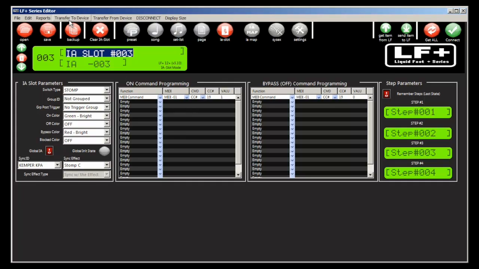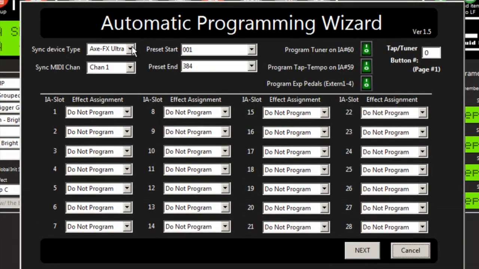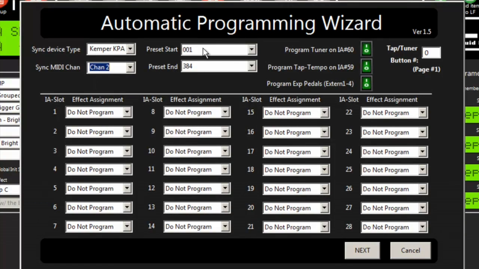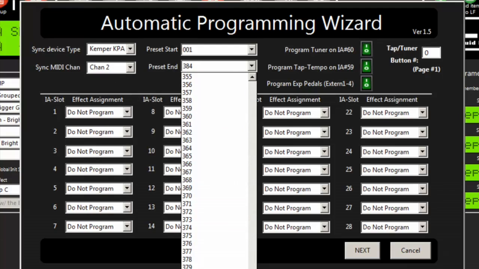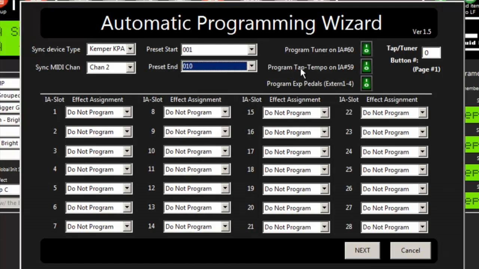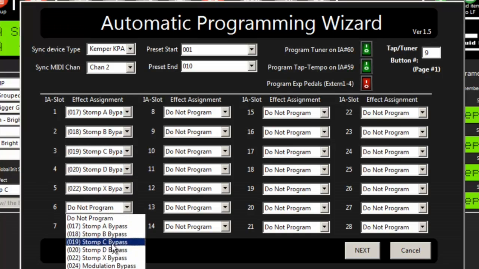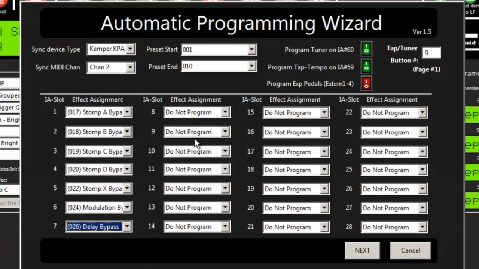Now there's another way that's quite a bit faster, and that is to actually use the auto program wizard and then make the small modifications later. So if we go ahead and select Kemper, select channel 2, and I go ahead and again I'm just going to program just 10 for this example, and I'll go ahead and put the tuner tap tempo on channel 9. And just as the previous video, if we just select all of the commands to have it pre-program the IA slots for us, then we can let the editor do most of the work.